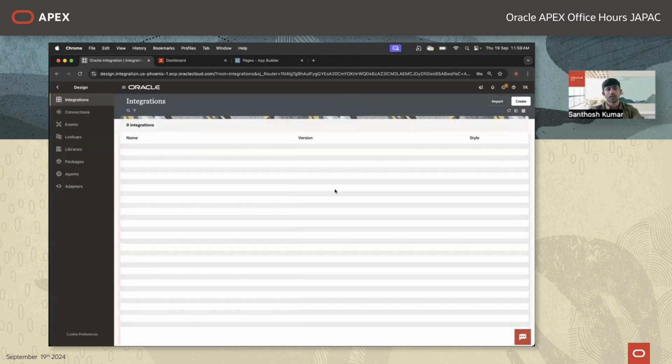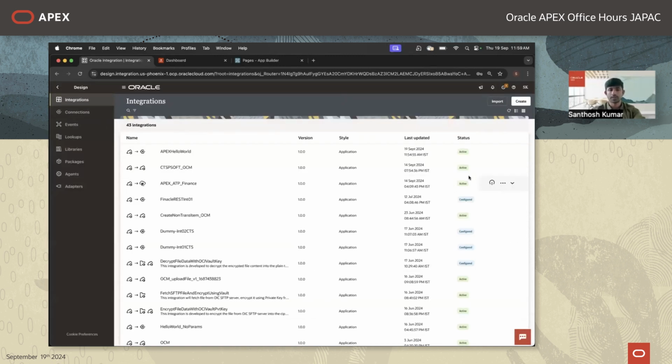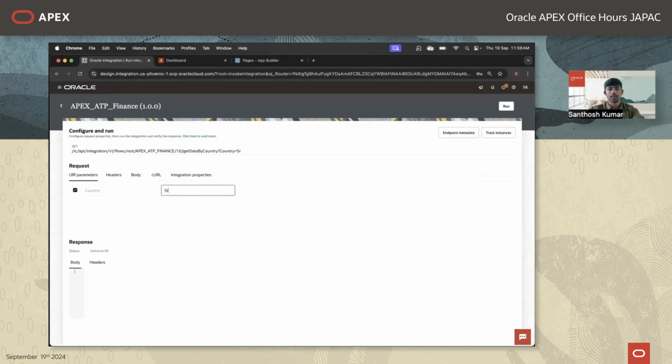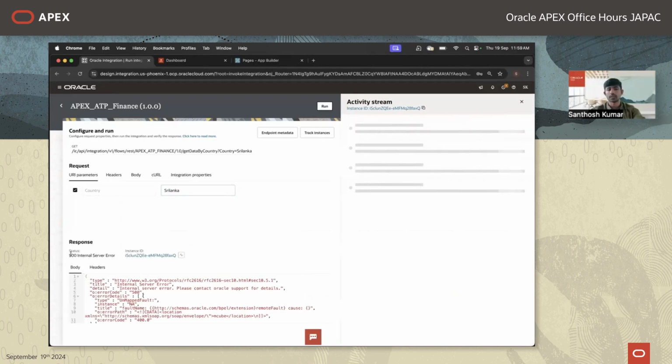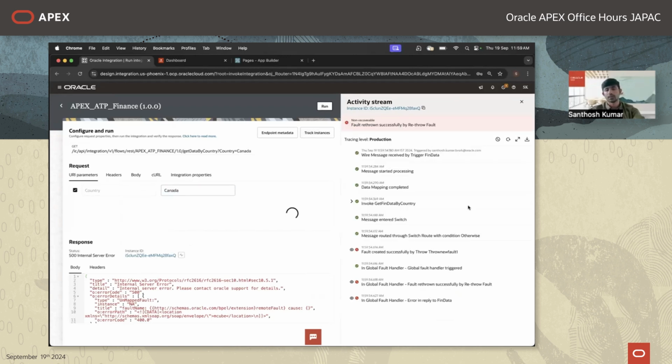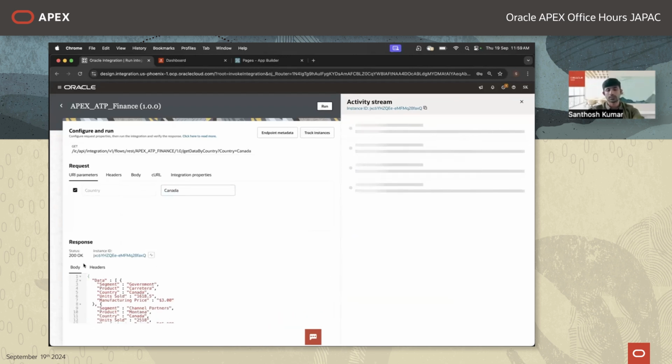Okay, now let us quickly test one more integration. Let us test this FX ATP Finance, where I usually have to pass the country data. Let us say Sri Lanka. There is no data for Sri Lanka. So this should give me an error output. So it has given me a 500 internal server error. Now let us give a country for which I have data. Run. So this has given me a successful one. Okay.